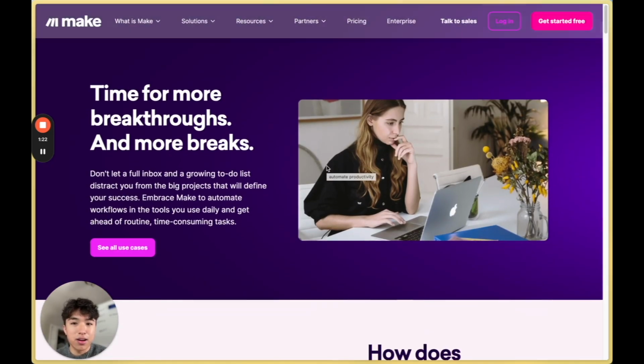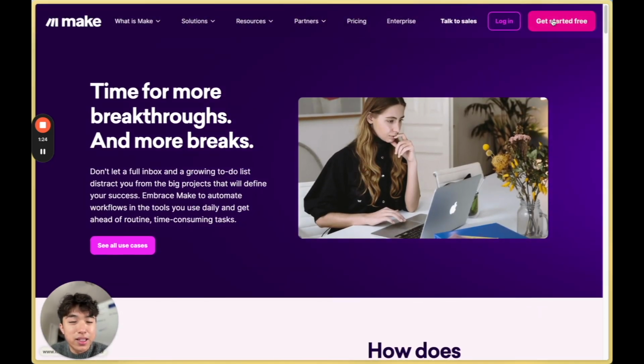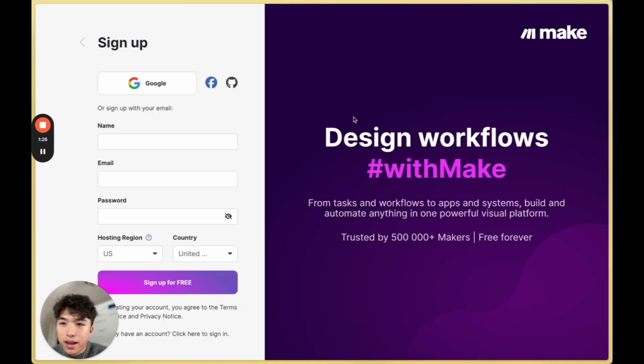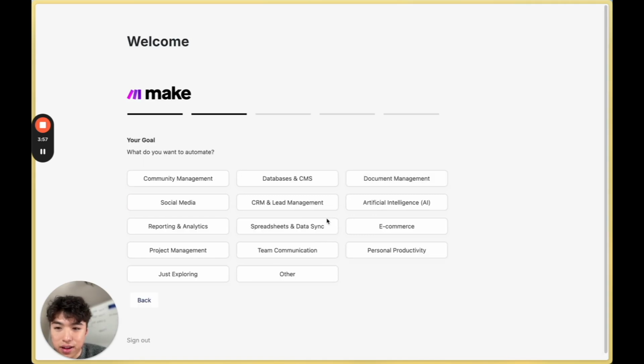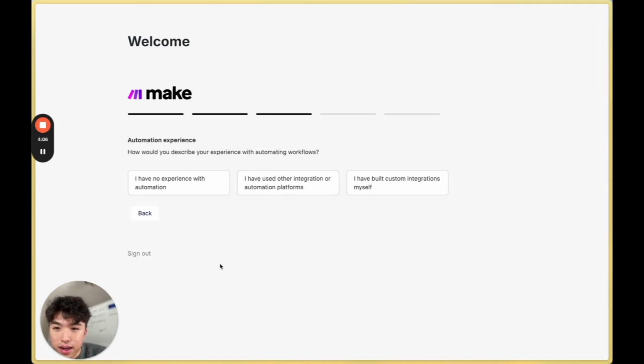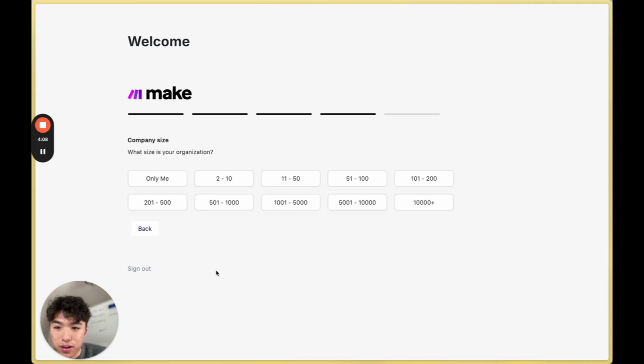So to get started, we will go to the Get Started Free tab. And then here, to sign in, to create an account, they'll ask you for which role you are. So depending on what role you are in your company, or if you're an entrepreneur, you can click founder. For me, I'll pick founder executive. And then what do you want to automate? I want to automate a lot of things, but for now, let's just pick project management. And then I have no experience of automation.